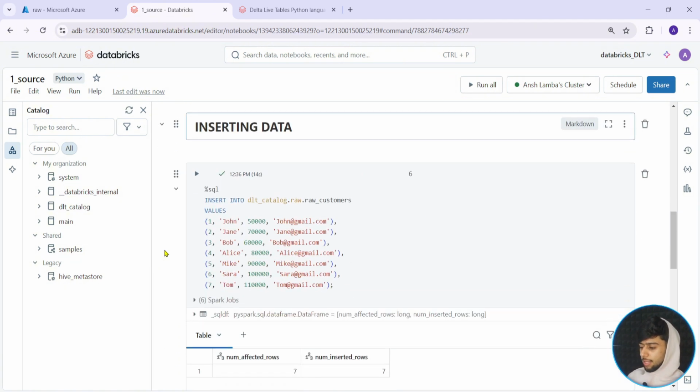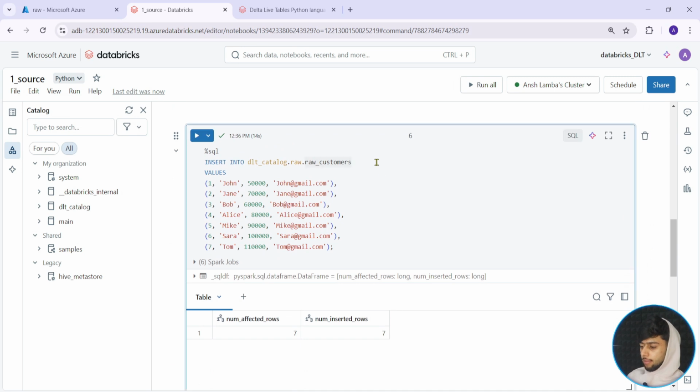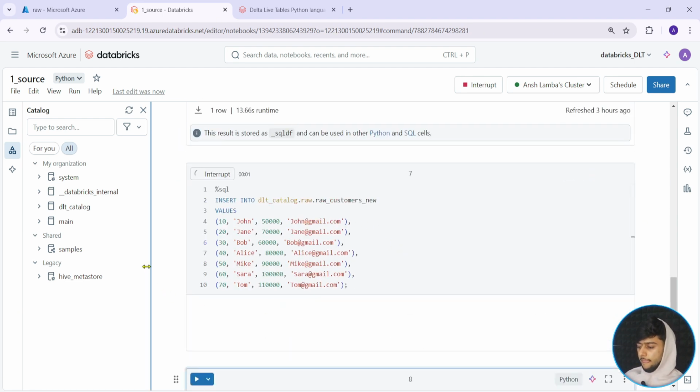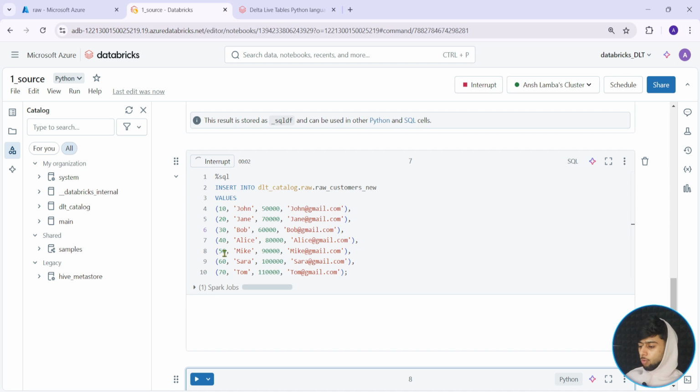Almost. Now I will just insert some data inside this. Not this cell, this one. So now this table has 10, 20, 30, 40, 50, 60, 70. Okay. That's all I wanted to do on the source side. That's it.